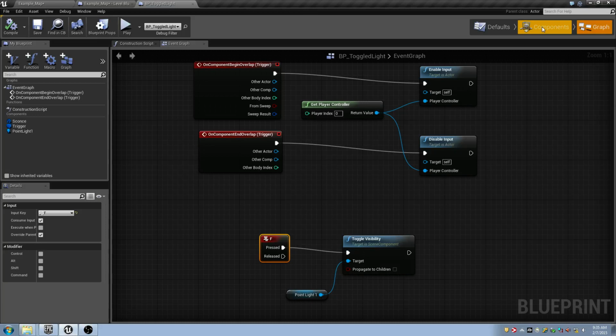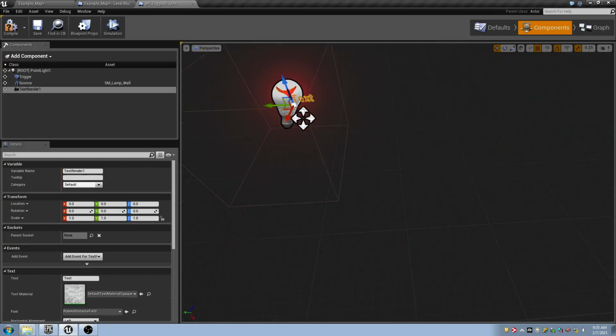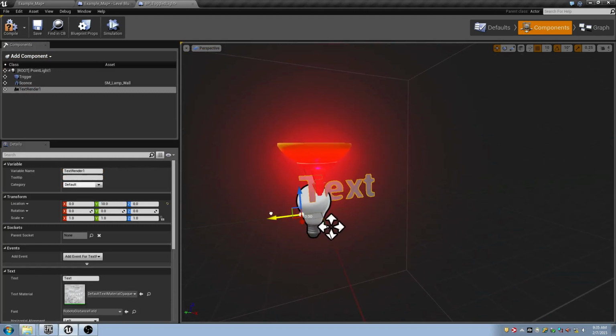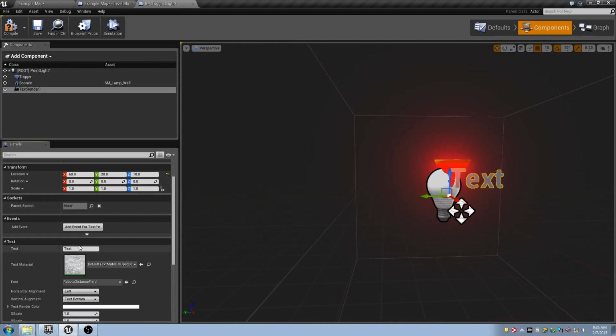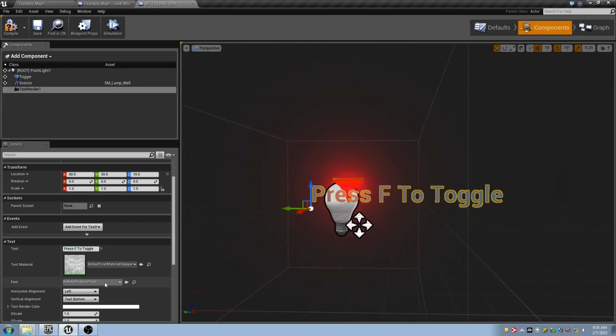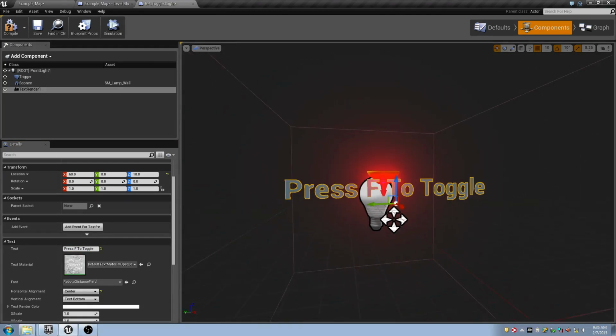One thing that's cool about Unreal is that you can do all kinds of 3D text work. So if you go back to your components and just add a text render, you get this nifty 3D world text. I'm going to drag this out so I can see it in front of the sconce, and change the text to say, hey, press F to toggle. And I'm going to make it horizontally aligned, like so.